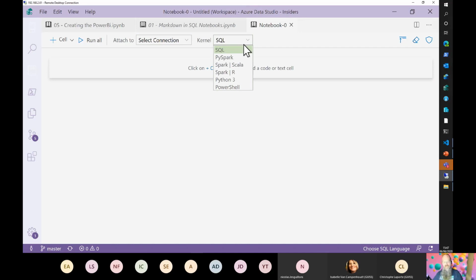kernels. Now, these aren't the Linux type kernels. This isn't at that lower level. A kernel is simply, within a notebook, the language that you want to be able to use. And you can see by default, we've got SQL, PySpark, Spark Scala, Spark R, Python 3, and PowerShell. So we'll leave it on SQL for a minute.